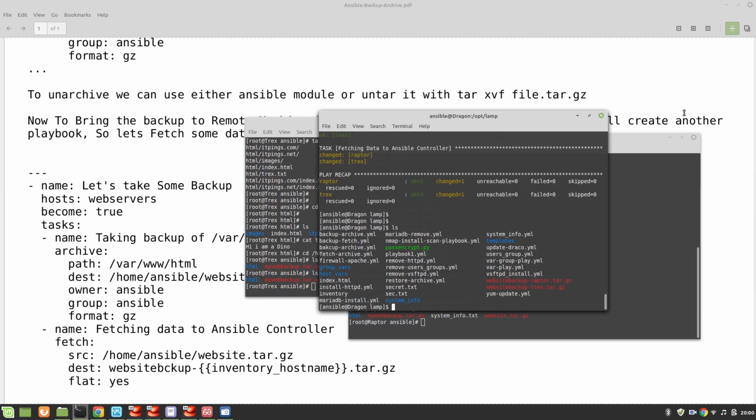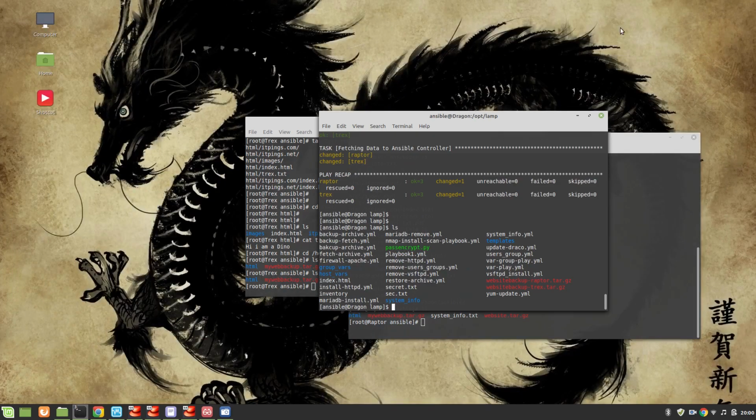So guys, I hope you have a better understanding of how to archive data or back up data using a playbook.